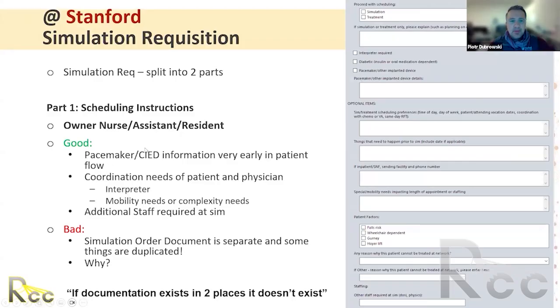It has information about pacemakers, since a lot of the time we want to know that a patient has a pacemaker really early on in the process, because a lot of the paperwork takes a long time. We have to coordinate tests for the pacemaker to ensure that we don't damage it during radiation or during simulation. So that's a very nice feature. You can see the information up here.